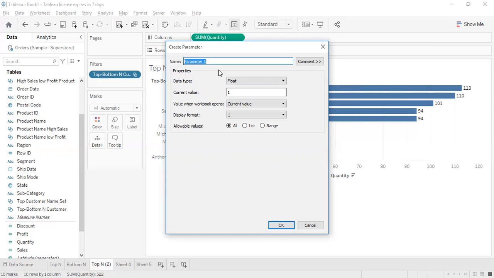I'm creating one parameter called n, for n records. Here I will select the data type. Because these are the records, top n and bottom n, it will be integer type, a complete whole value. And here I will select the default value, 5.